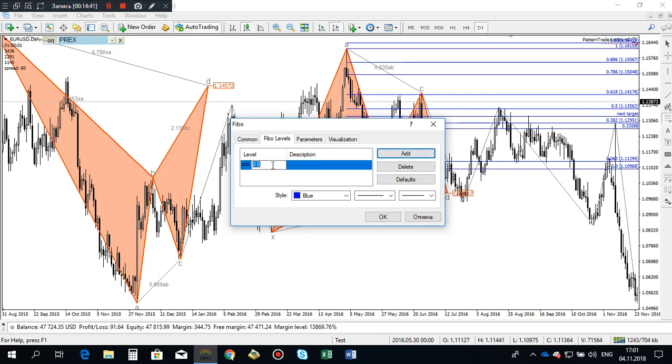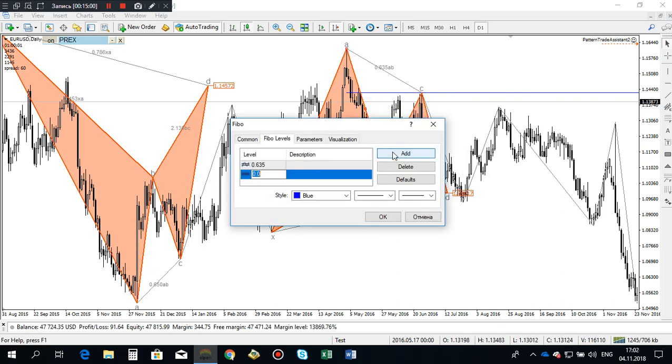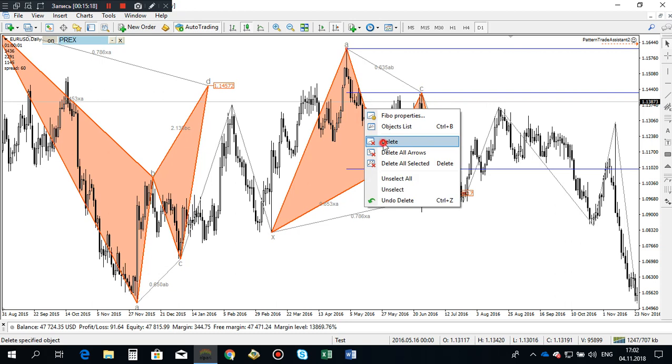Okay, add 0.635, empty description. So we have only one level, and this level is this. You see, let me also add 0 and add another which is 1, from 0 to 1, so we'll have 0.635, 0 and 1, and this is 0.635, which coincides with the C point. Okay, so what can we do with this?